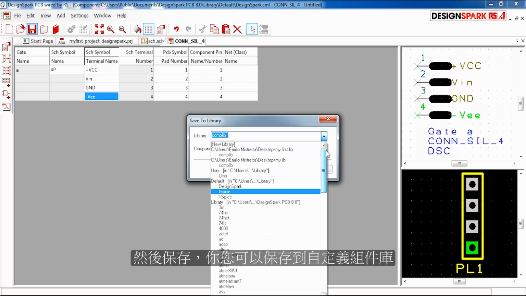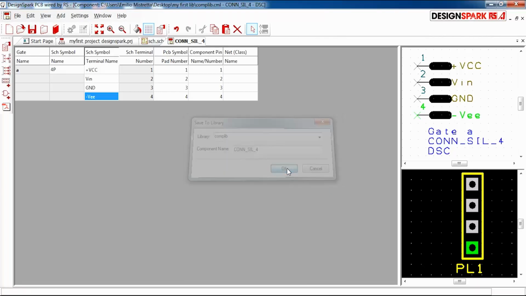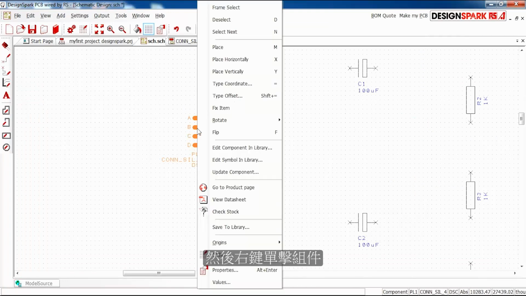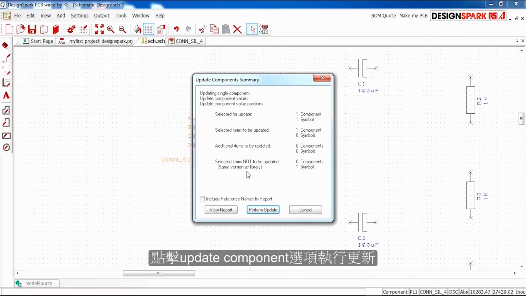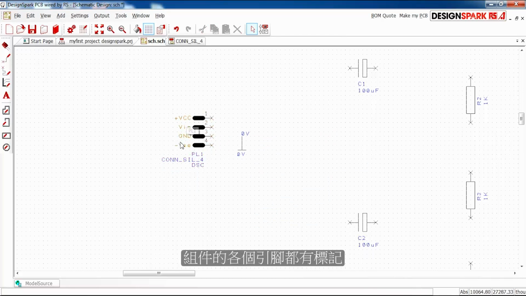And you can save it to your own library. Press OK. You can then right click on the component and update component. Perform update, and as you can see, it's updated to a newer design with all of the pins labeled.